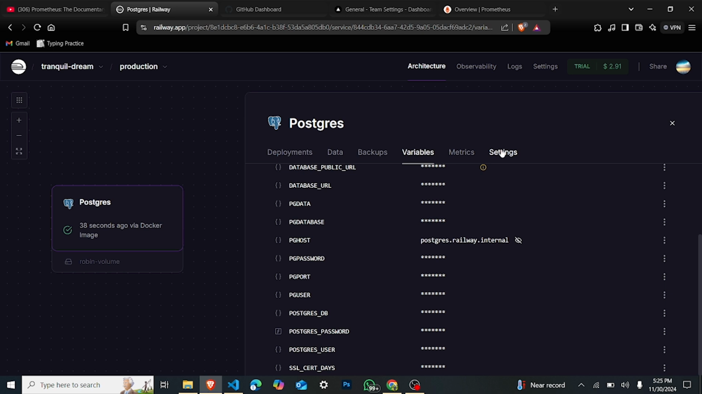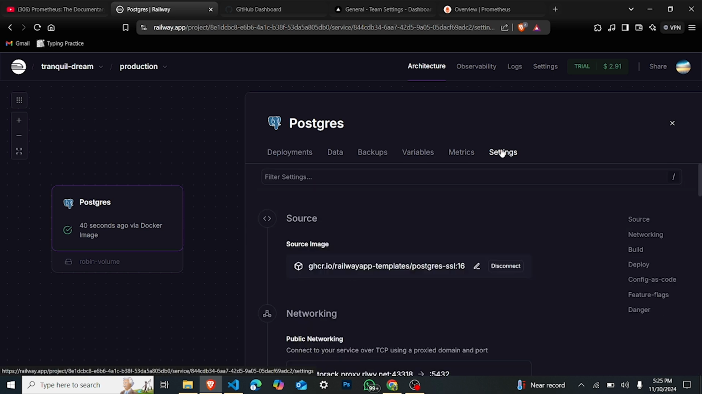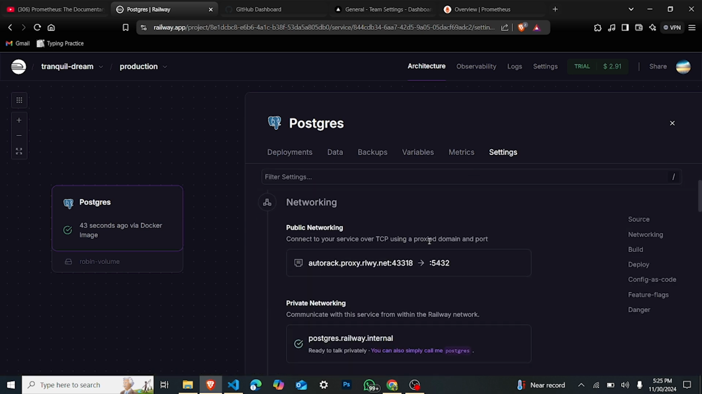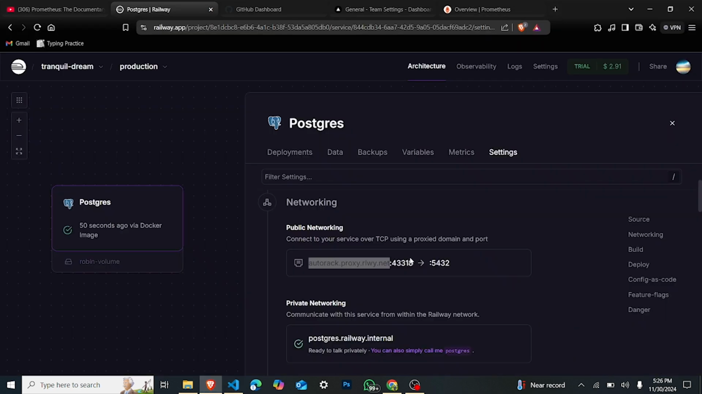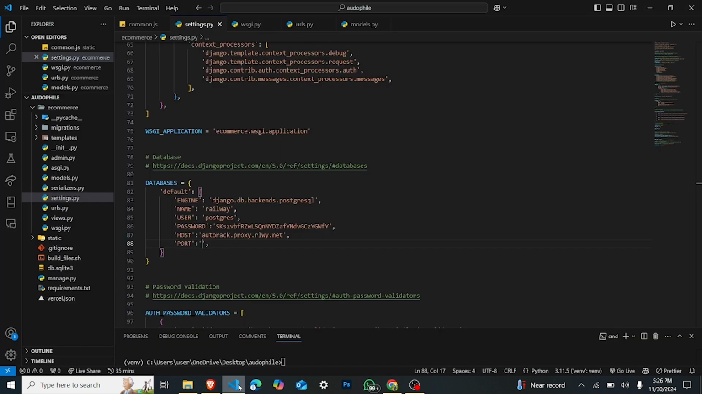And for the host, the PG host provided here mostly doesn't work. Now we'll head to the settings part of this service and copy this host. Don't use the port given in the variables part. Copy that, put it there in the host, and instead of the port given there, we'll come back and use this other port, 43318. We'll use that port and we'll be ready to go.